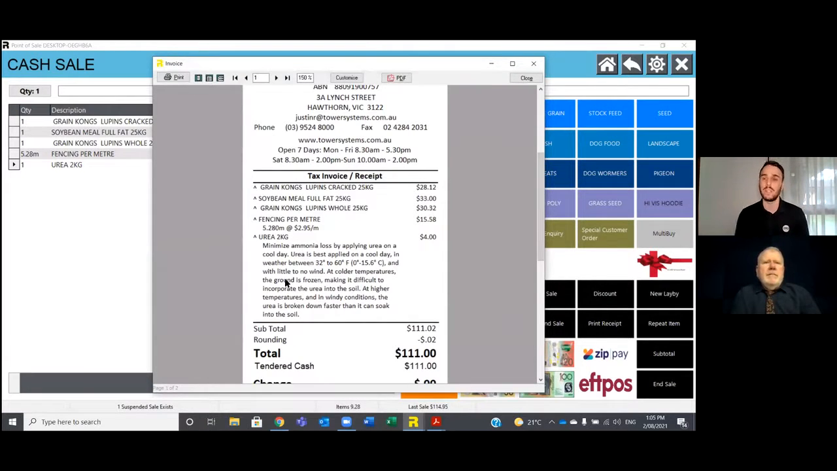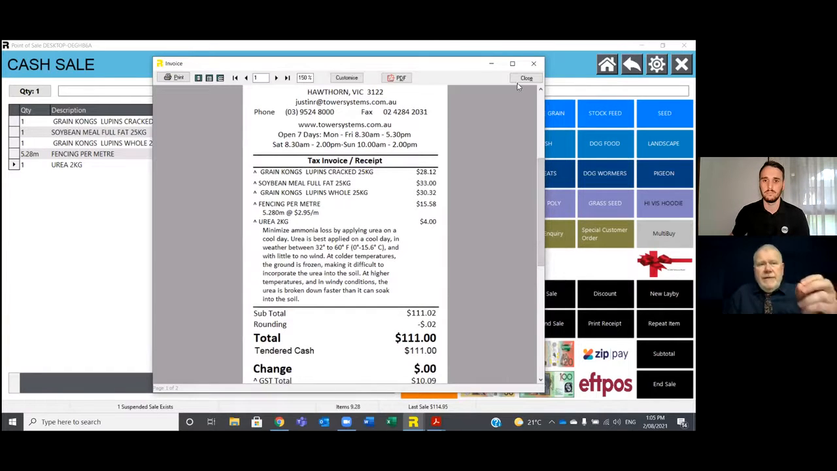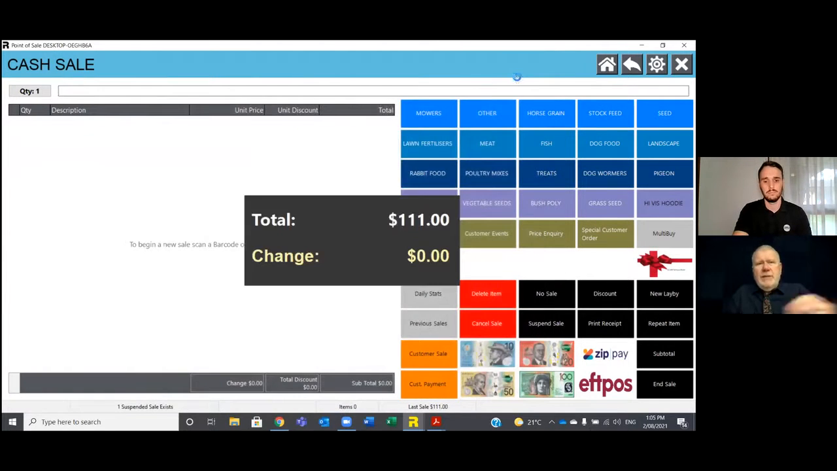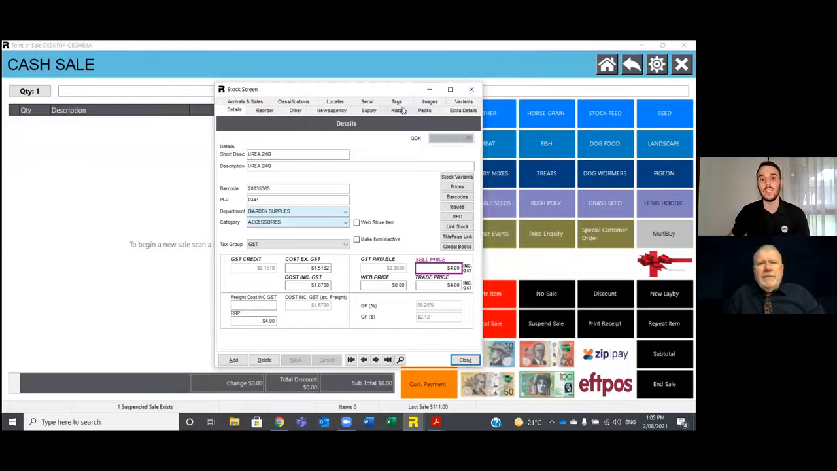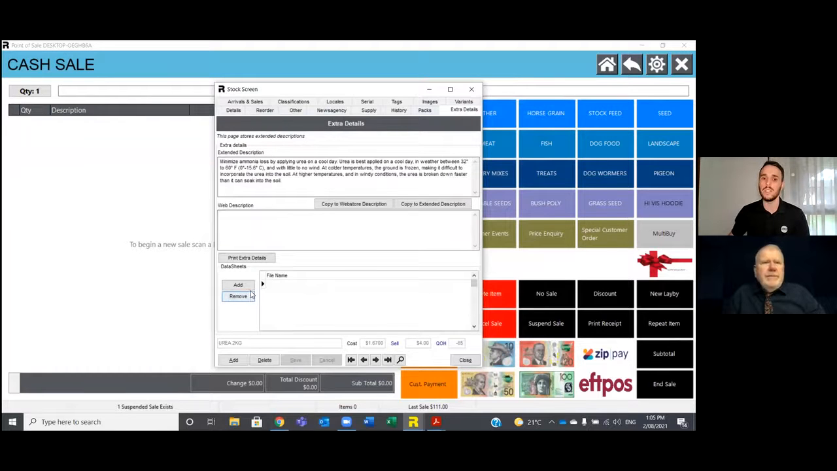However you want to use it, whether you're selling fish, or how to best look after that fish, or in this case, when best to apply that fertilizer. And that information could also be a PDF, which is emailed to the customer with their receipt. Yeah, absolutely. Within the stock screen, under the extra details, you've got the ability to add some data sheets there.